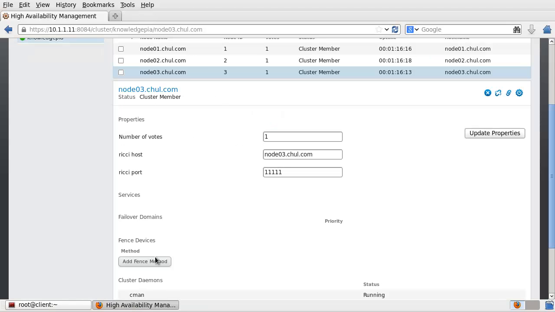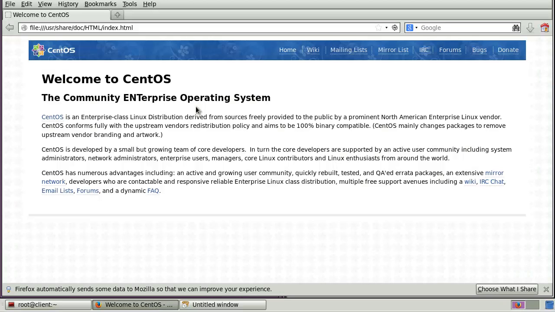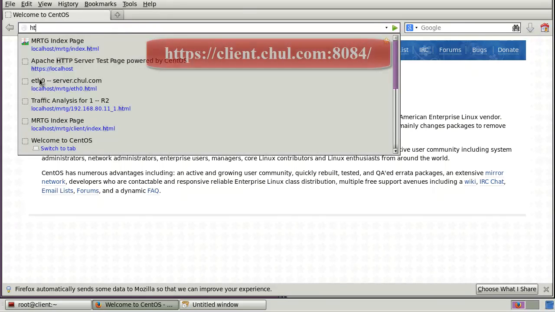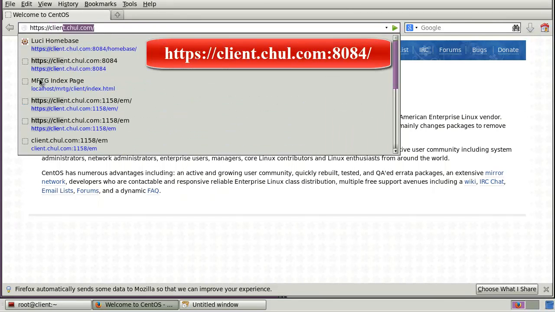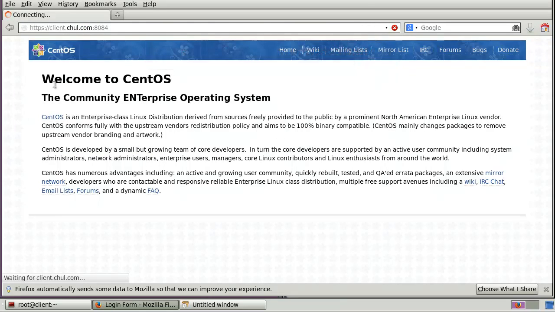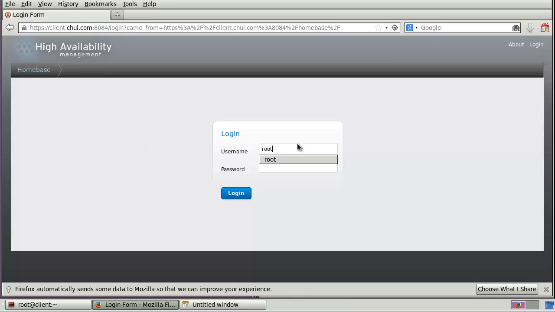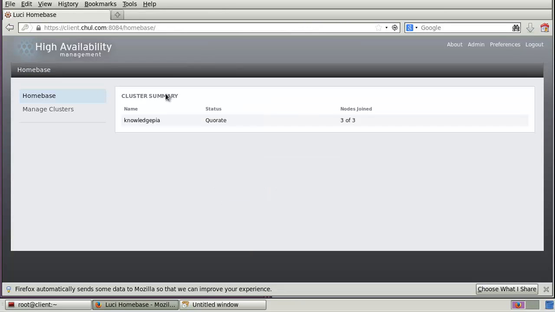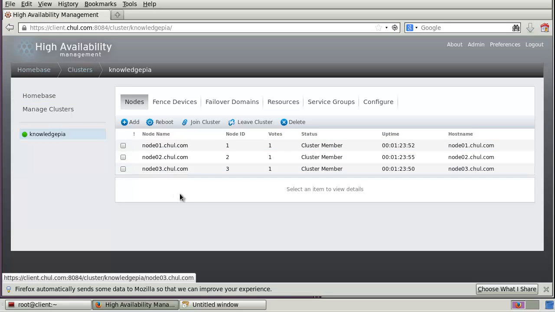So let's try here. Let's go to the client system, and I also started the browser. Also I can log in here. Now I can access luci on the client system too. I can find this cluster service, and this cluster has three hosts, and these three hosts are working well.